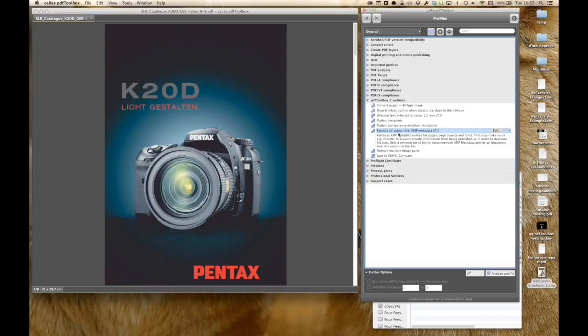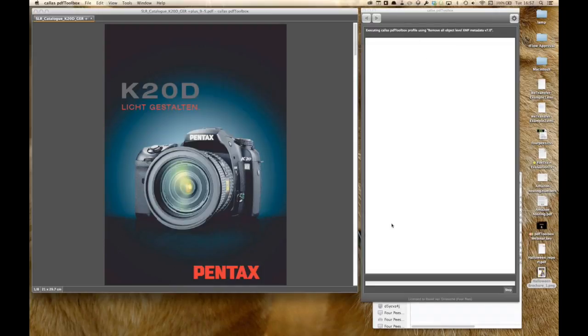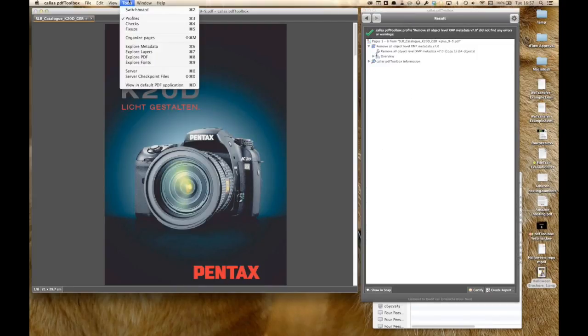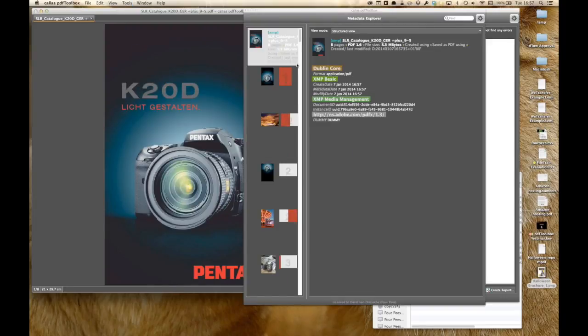I have prepared a profile here that is called Remove All Object Level Metadata. It's actually, I haven't prepared that much. It's one of the example profiles that you find in PDF Toolbox 7. There is a very long list of example profiles that you can use to start building your own profiles, of course. If I select that one and I say Analyze and Fix, because I'm fixing, it of course asks me where to save the result. I'm going to, again, select a safe location. And the resulting document, if I go back to Explore Metadata, you'll see that there is now a very limited amount of document metadata.